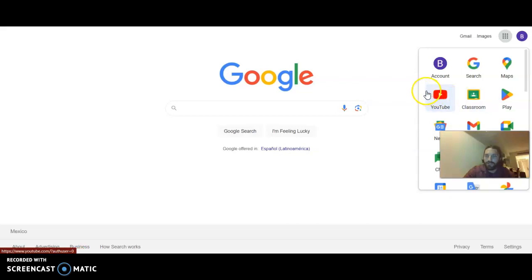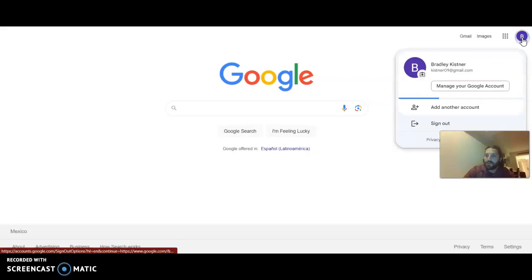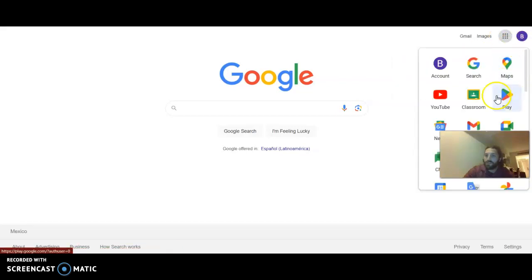Okay, the first thing that you're going to want to do is go onto your desktop and sign into your Google account. Make sure that you're signed in, and then go over to your applications and look for the Google Classroom application. You can also do this on your phone. Just go to the App Store, download Google Classroom, and you can do it through your phone.